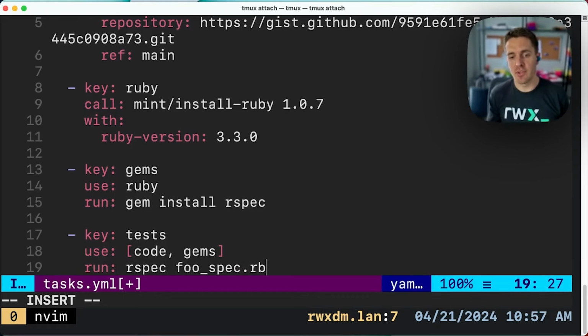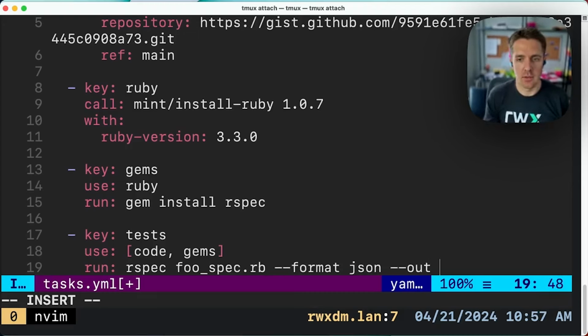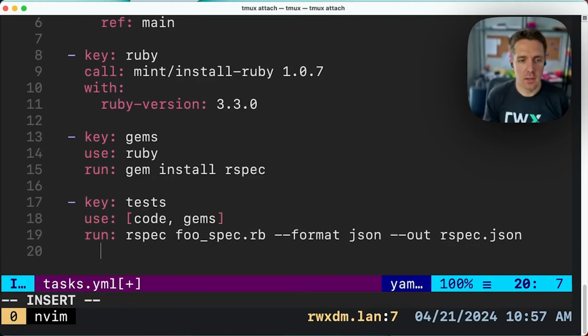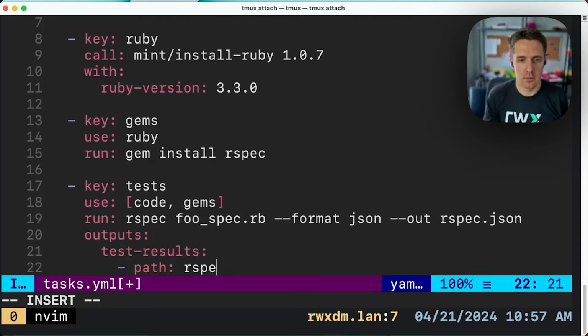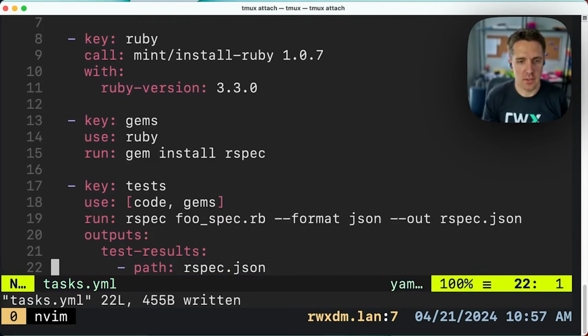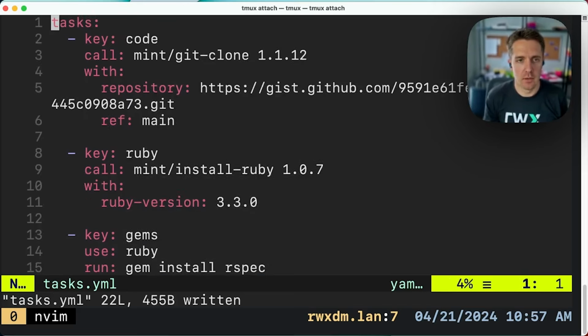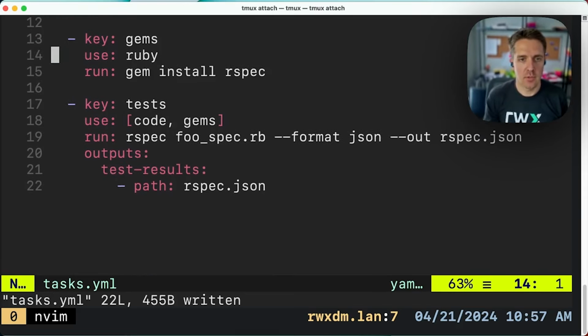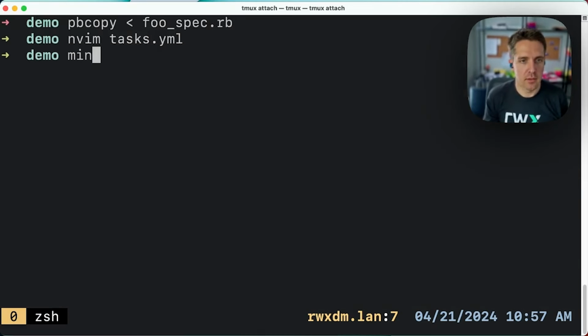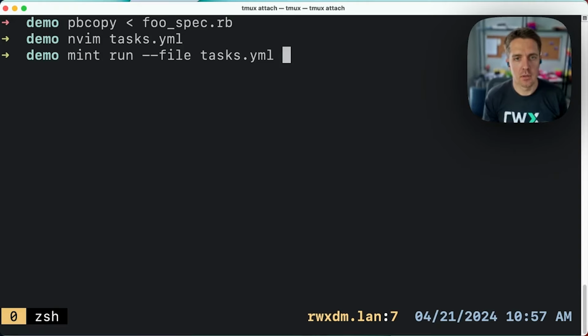Now to get semantic outputs, we need to serialize the output in a format that Mint can understand. So we're going to say format is JSON, write this to rspec.json. And then we'll specify our outputs here, do test results, and you can have an array of these. We just have one, we'll say rspec.json. So this should be good. We'll clone our repository, install Ruby, install the gems, and then we'll be able to run our tests and see what happens.